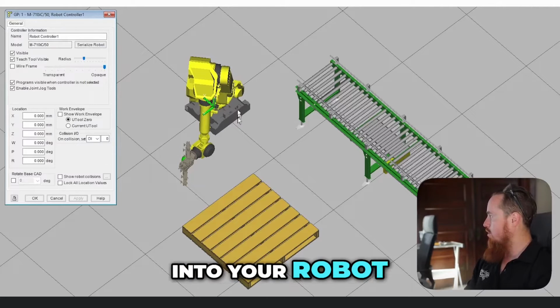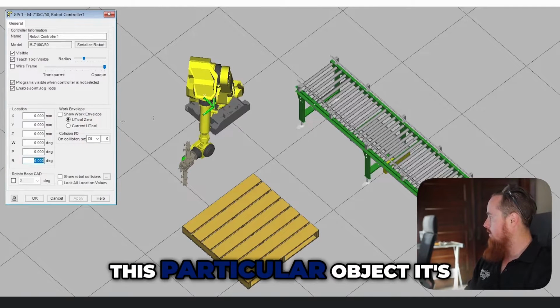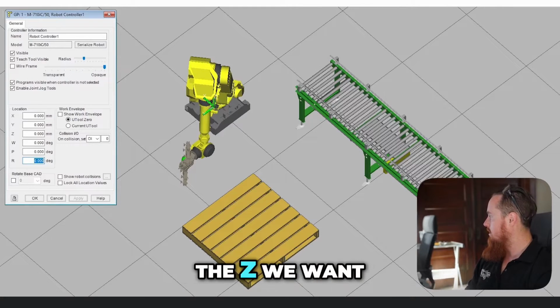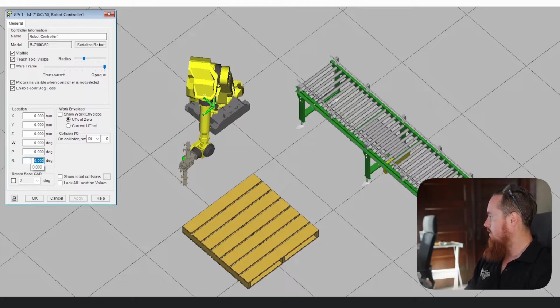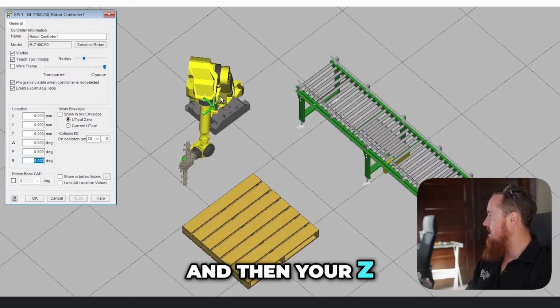So just click into your robot or whatever object you want to manipulate. And for this particular object, it's the Z. We want to rotate about Z. The way these work is you have your X, your Y, and then your Z.